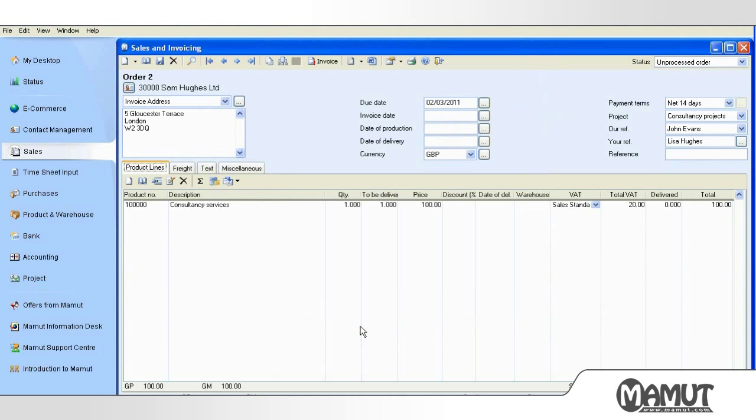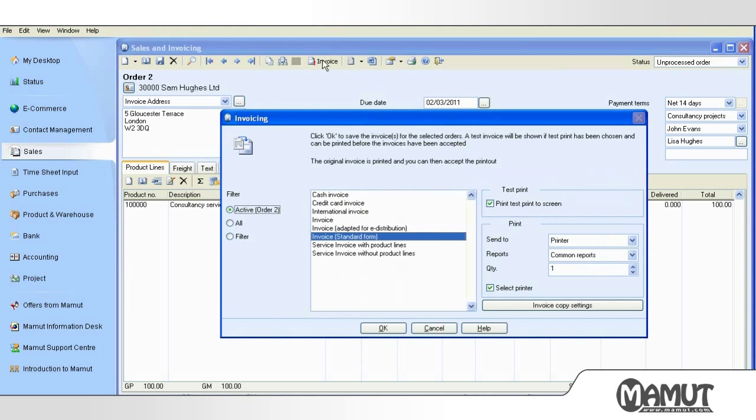We are now ready to invoice the order. We therefore click on the Invoice button and ensure that all of the correct information has been selected. We want to use the Invoice standard form template, so we ensure that this is selected. Note that Print Test Print to Screen is also selected, so that when we click on OK, we will receive a preview of the invoice before it is printed. The preview will not display the due date and invoice number, since it has not been invoiced yet.